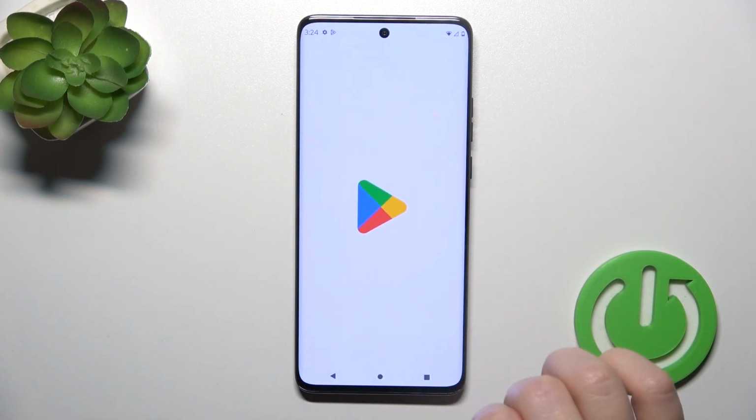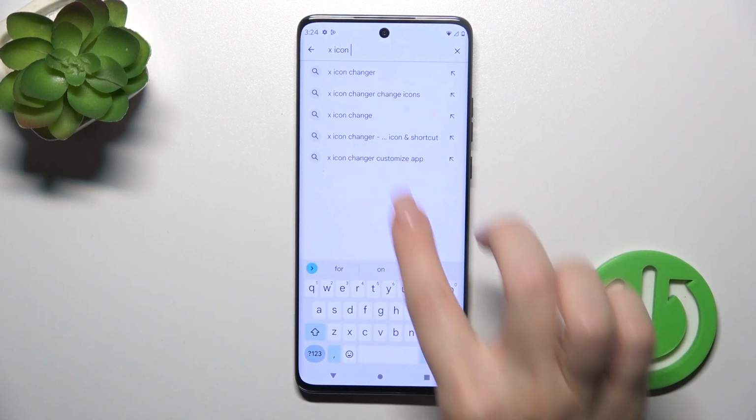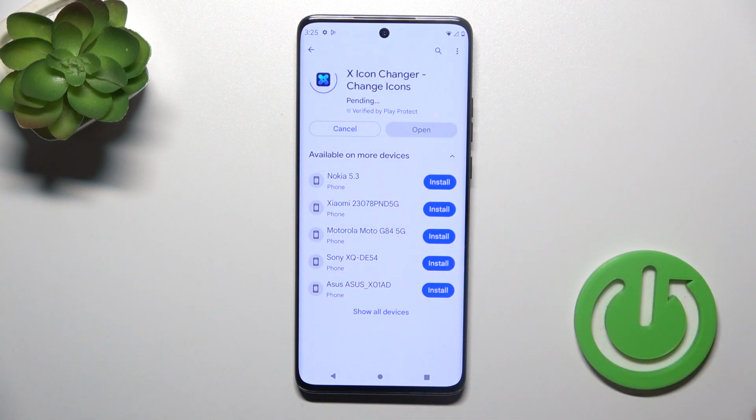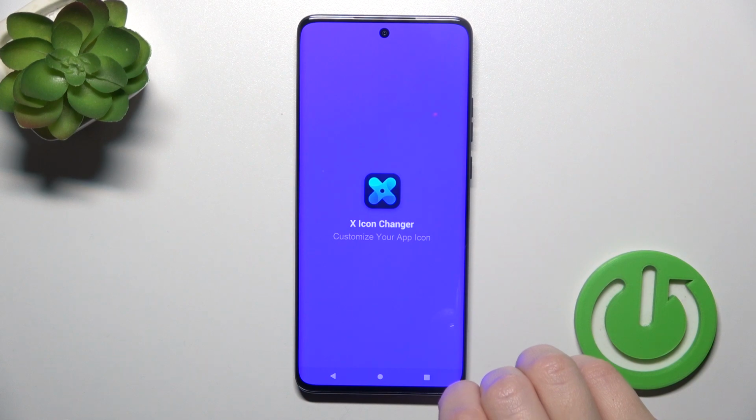So first we should get the X icon changer app from the Play Store. That's why in the search we'll enter the X icon changer. And now we should get this application, so tap the install button and wait a couple of seconds. So after that, tap to open the app.